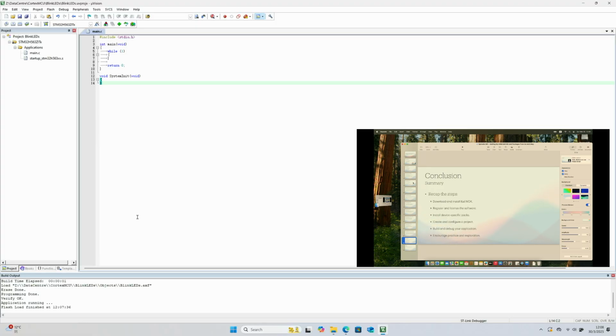So today we learned how to download and install Keil MDK and register and license the software, install device-specific packs, create and configure a project, build and debug your applications.